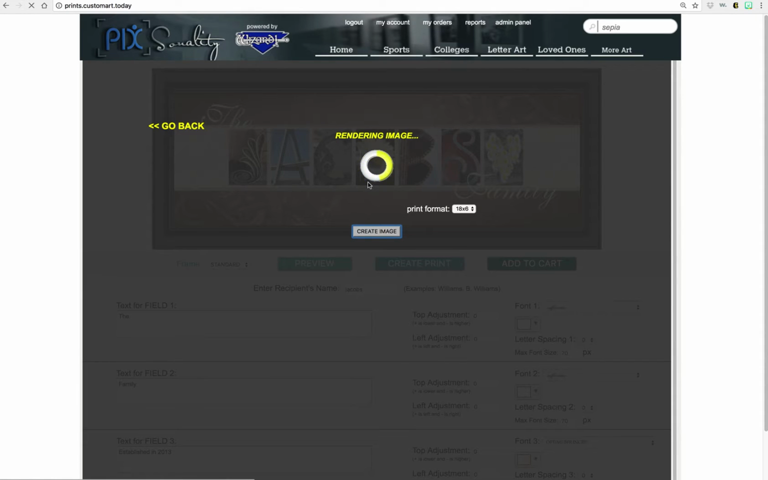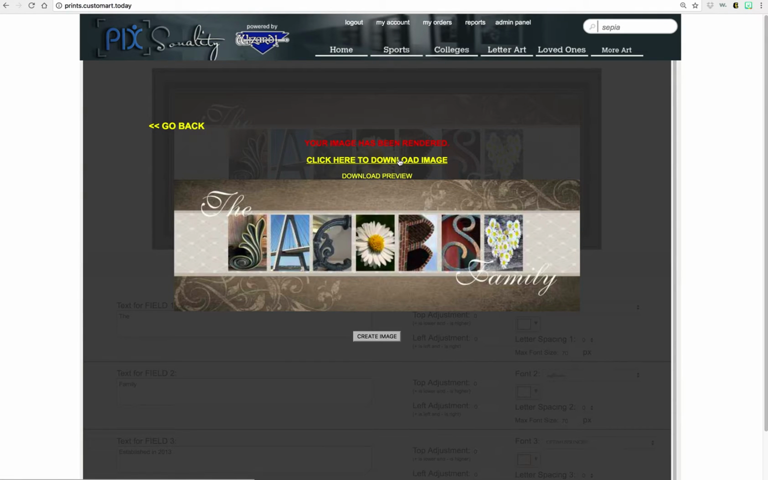Spinning yellow wheel means it's saved for later. You've probably heard me say this way too much. Clicking the download button means that you've actually paid for it. And I'm actually going to go ahead and do that.